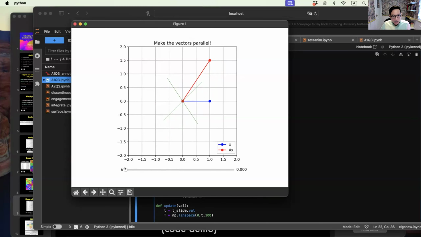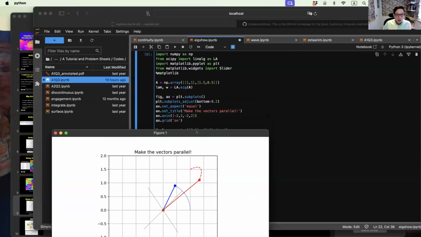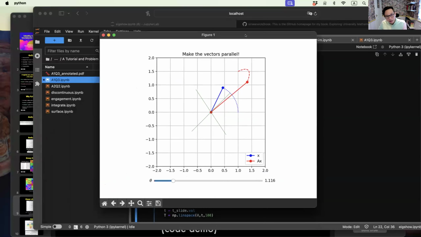And the goal of the game is to make the vectors parallel. They're parallel here, and here, and here. And here basically are two directions in which they're parallel. What are they? They are the eigenvectors, of course. And I've plotted in green what I've used Python to tell me about the eigenvectors of the matrix. So you can change the matrix and continue playing this game.